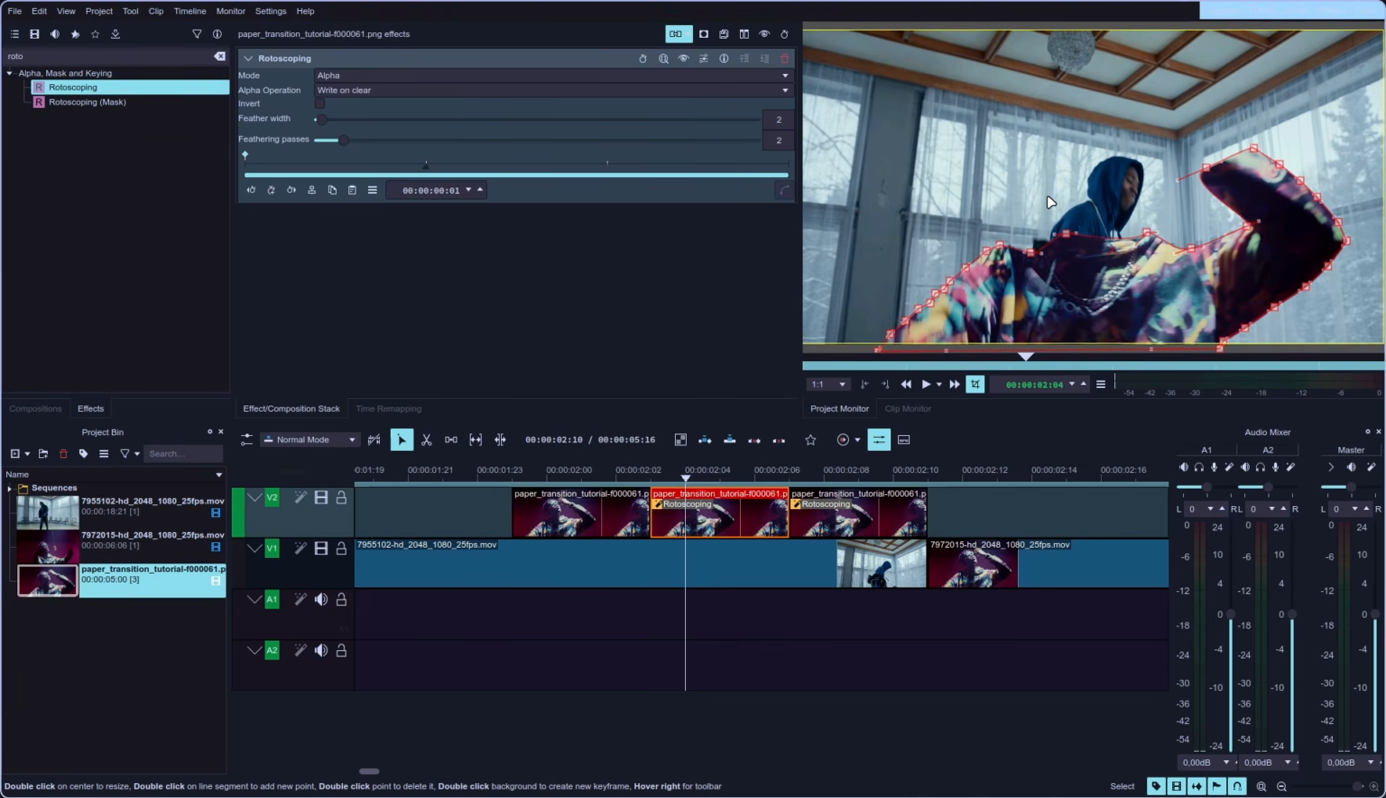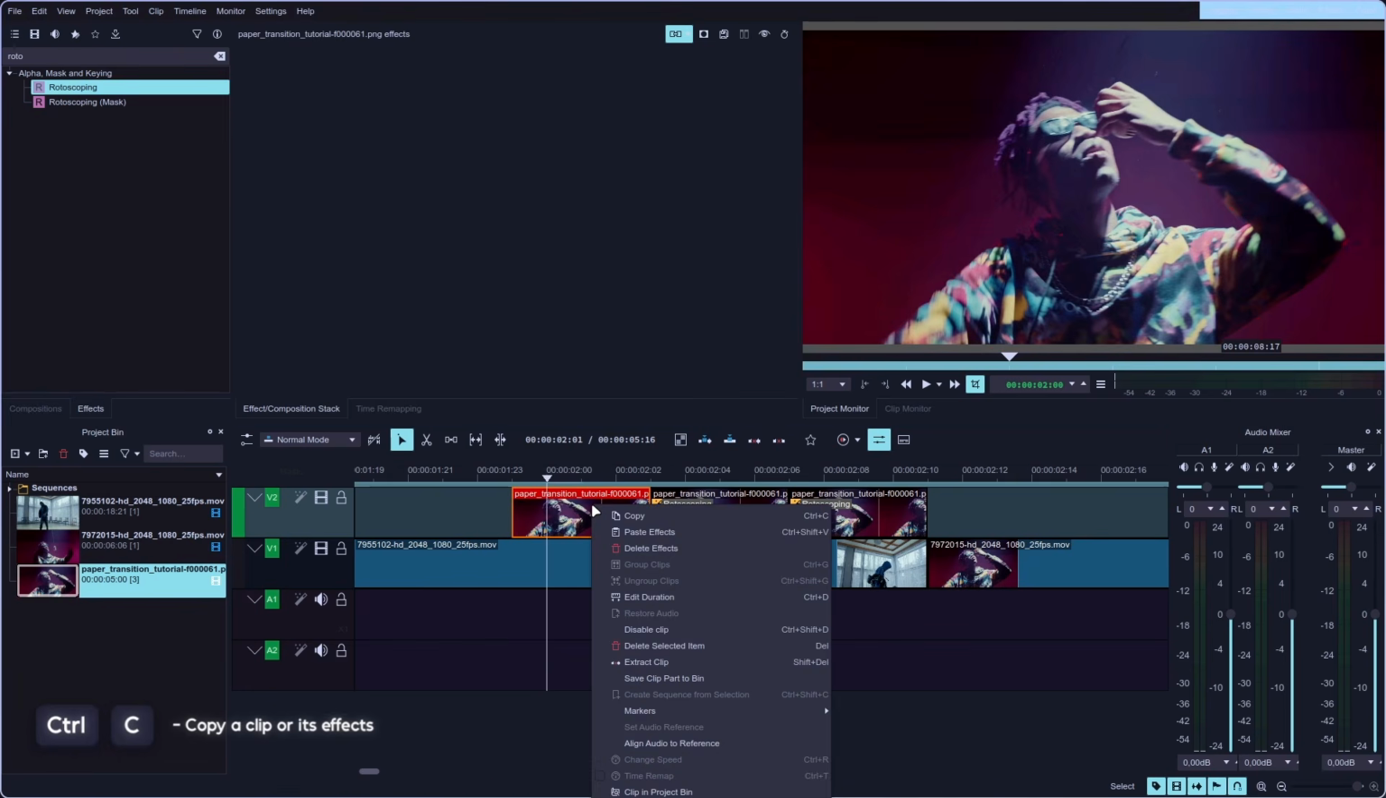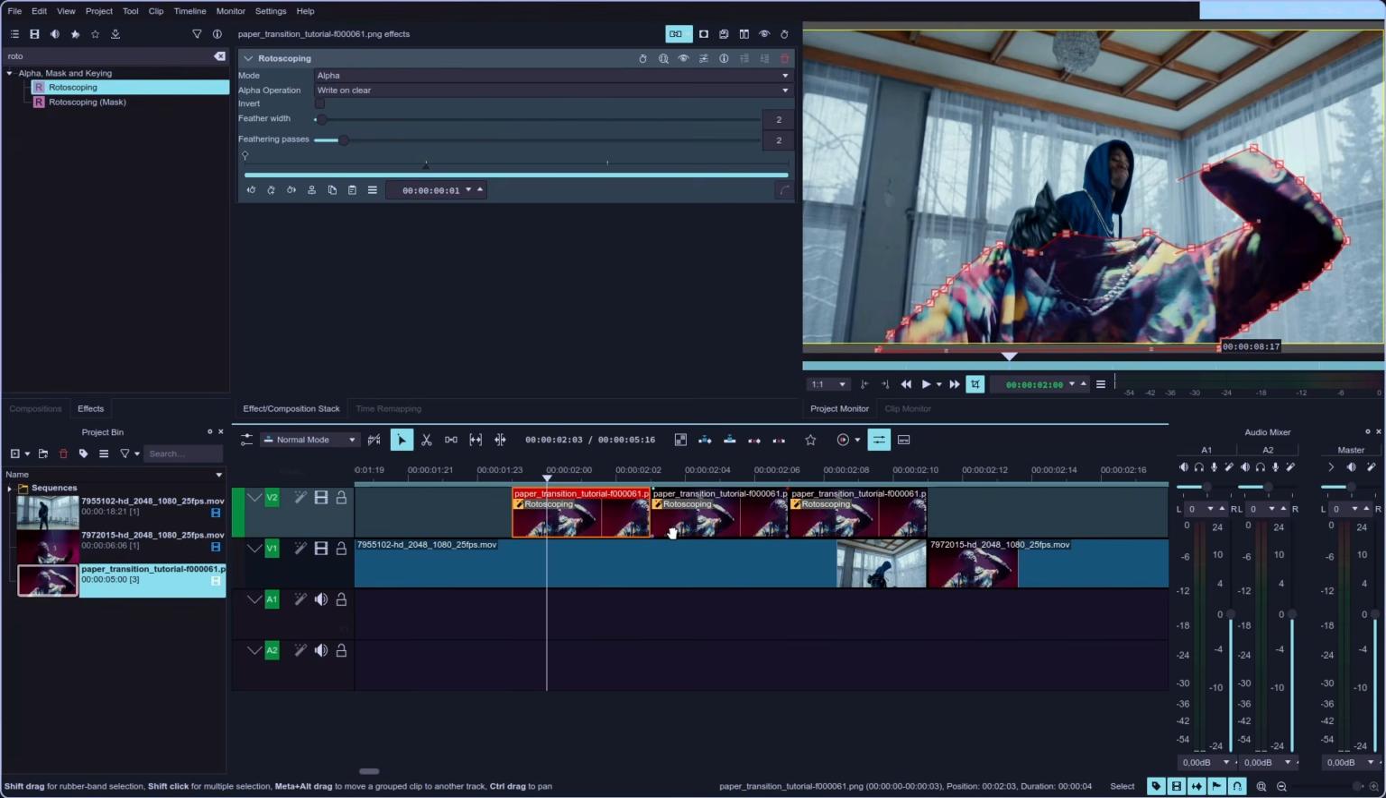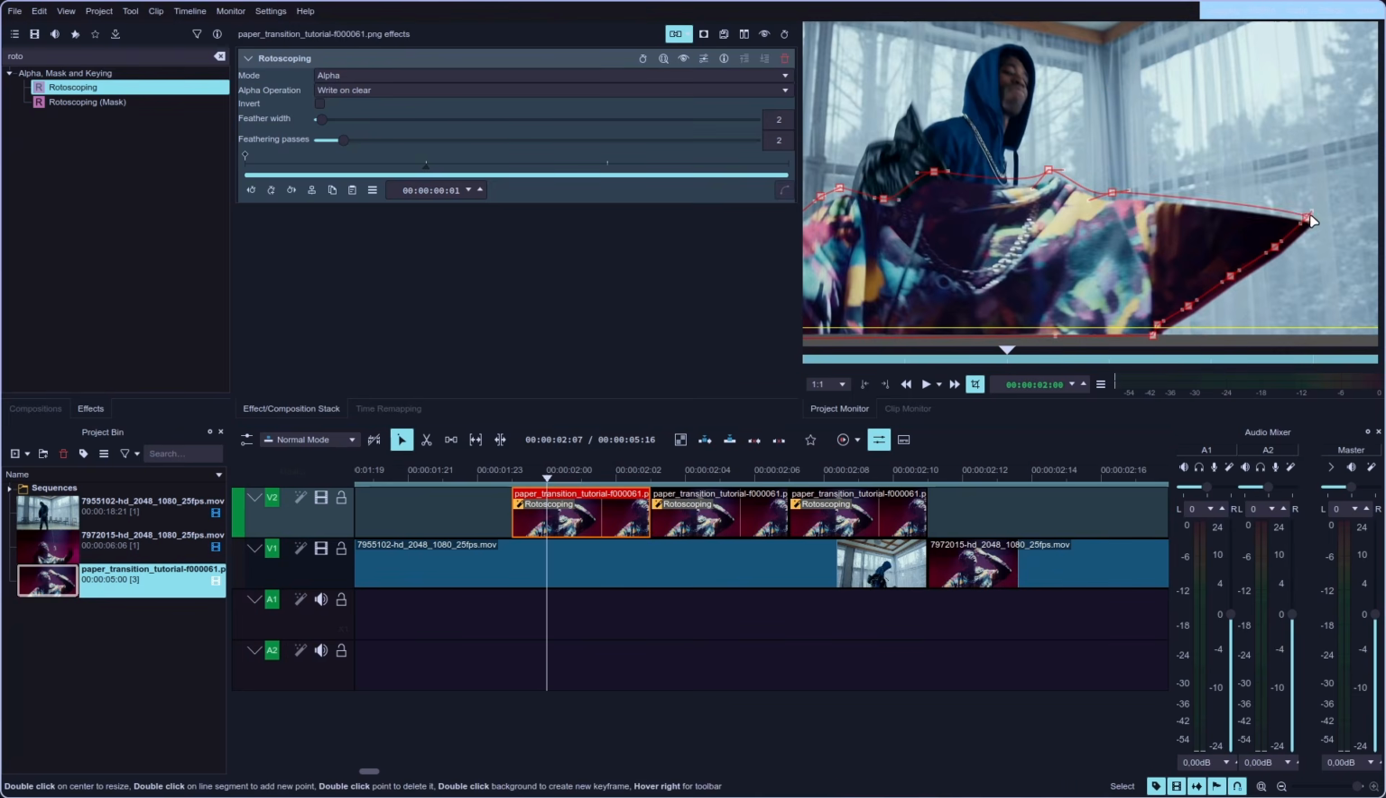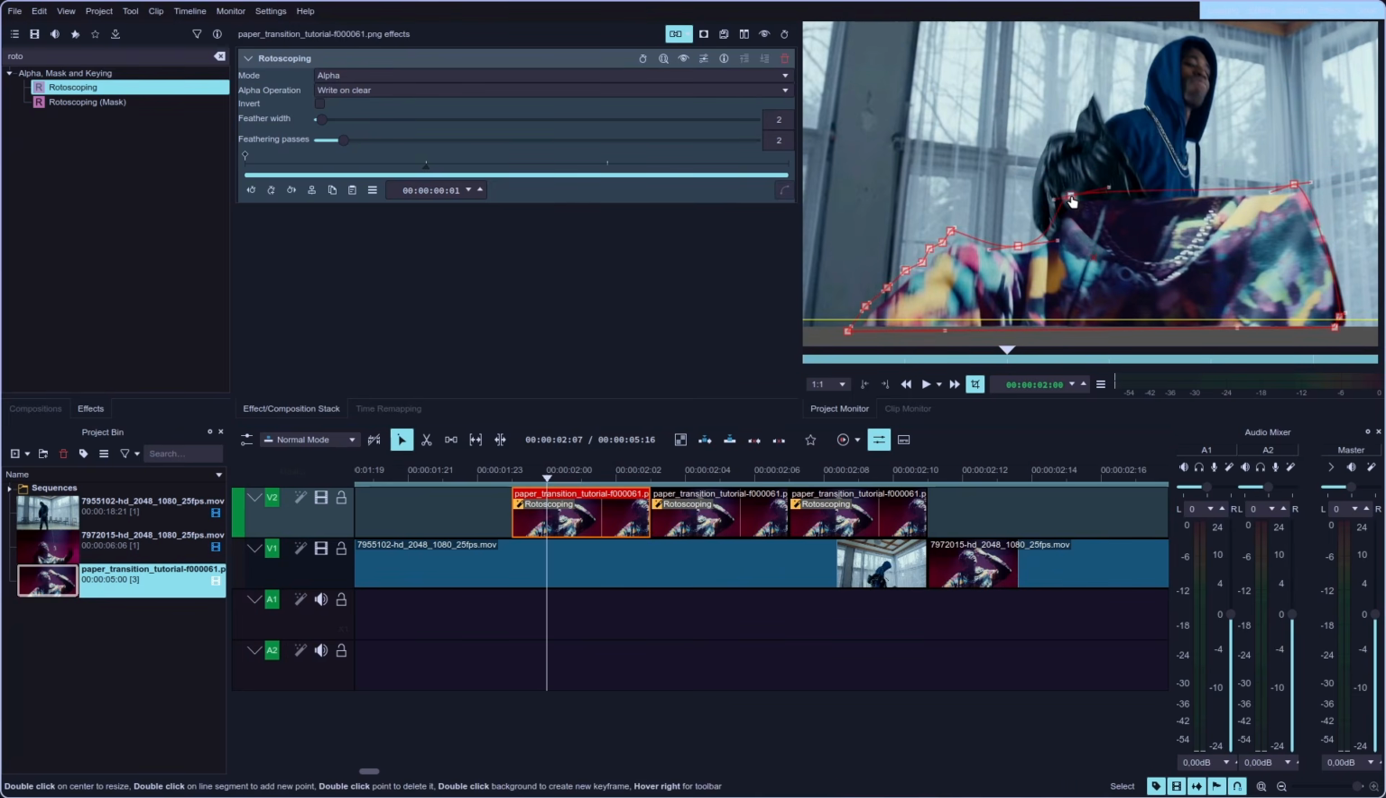And now we're going to repeat the entire process one more time. So with the second still selected, press Ctrl+C to copy the mask and then paste the effects to the first image clip. Next, select this clip and adjust the mask by removing some of the upper points and adding new ones if necessary.